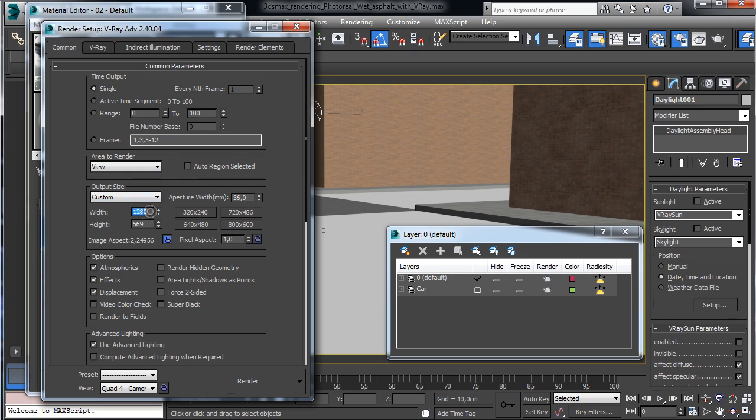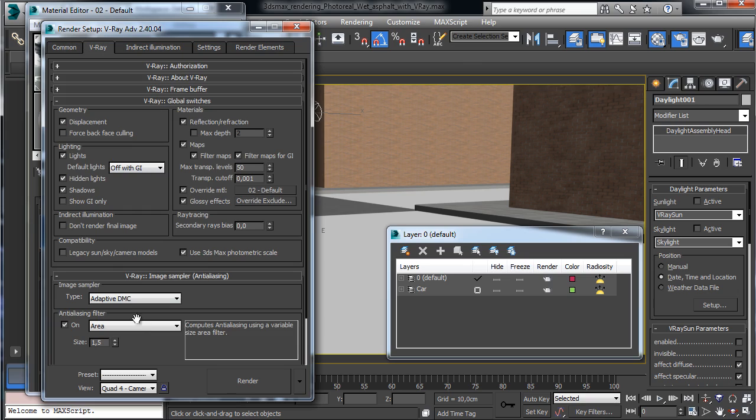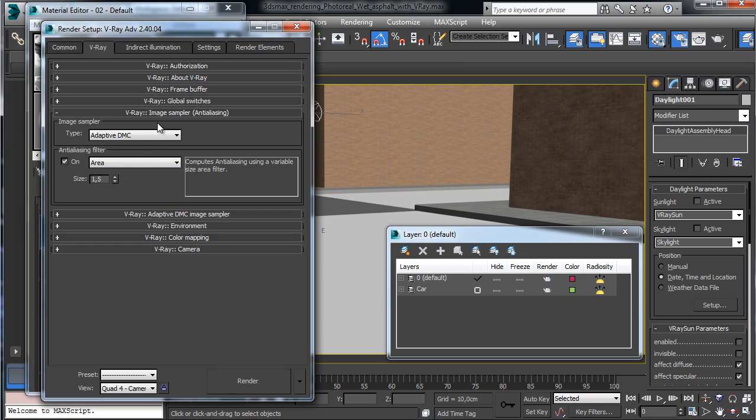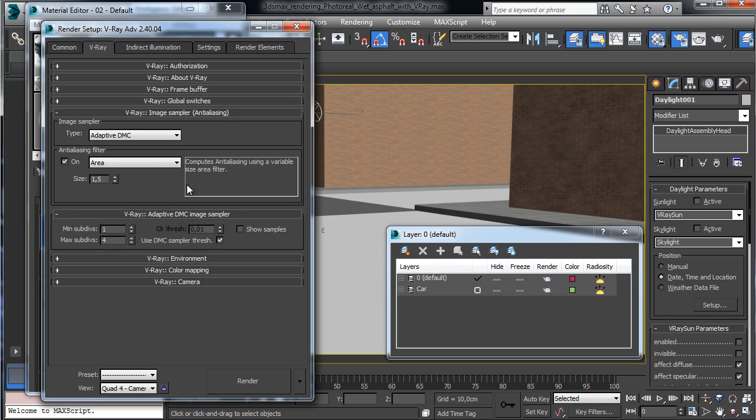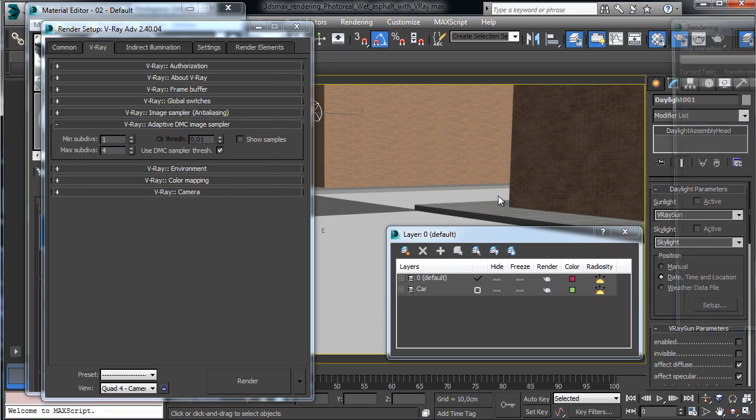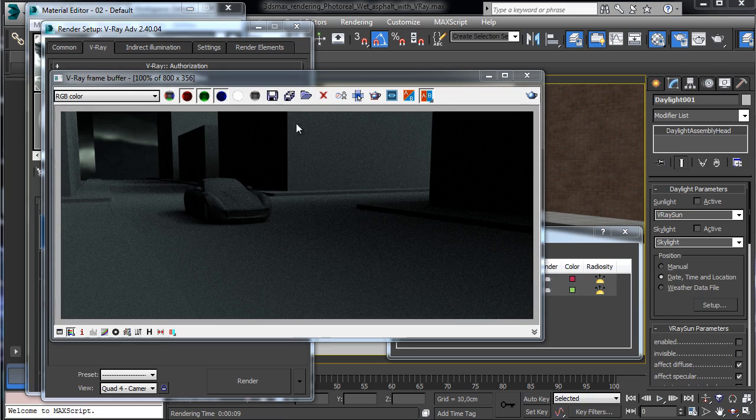The resolution is set, but we go lower, let's say 800. And we have the anti-alias set, and that's okay. And let's go to see something. Okay, so that's the rendering done using the skylight.